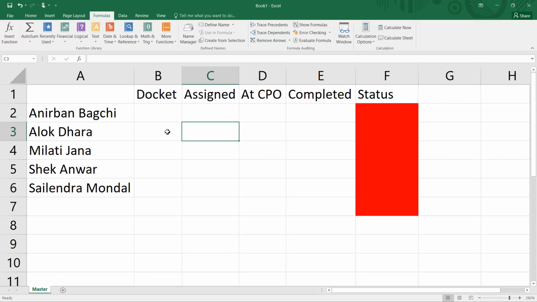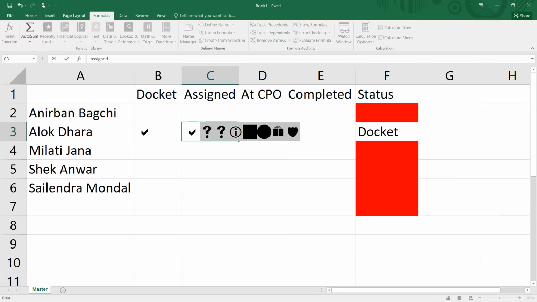So if it is in the docket, this is the progress report of your Excel sheet, and you can show it to your team lead or your manager. So Alok Dhara is in the state of docket. I have assigned him a job, and he has still not started. So docket has been done against Alok Dhara, and it is assigned to him. Fine. So we'll be writing A.